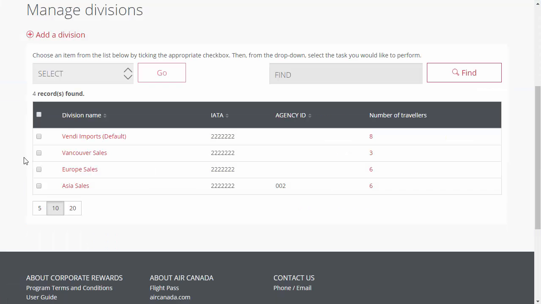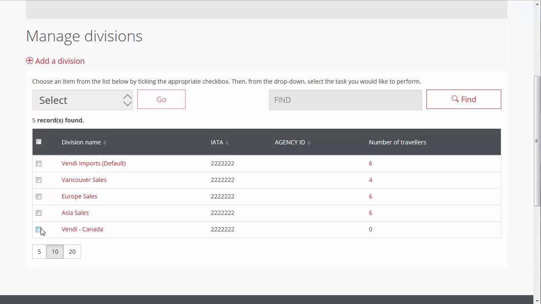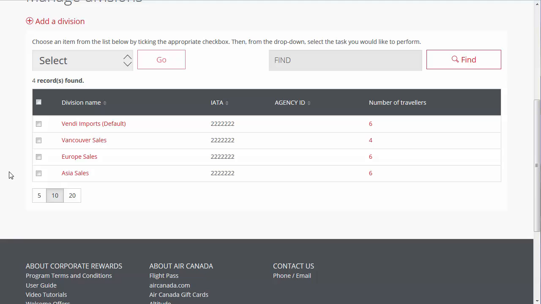To edit an existing division, click on the division name. Edit the division details as necessary, and then click Save. To delete a division, select the division and then the Delete Division option from the drop-down menu, and then click Go. It should be removed from the list.